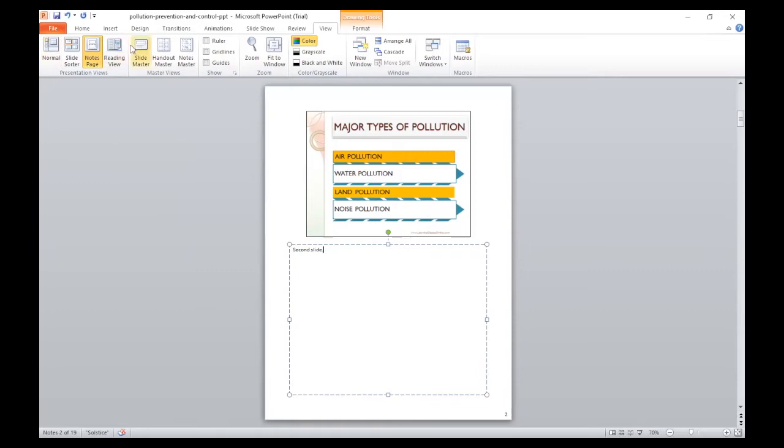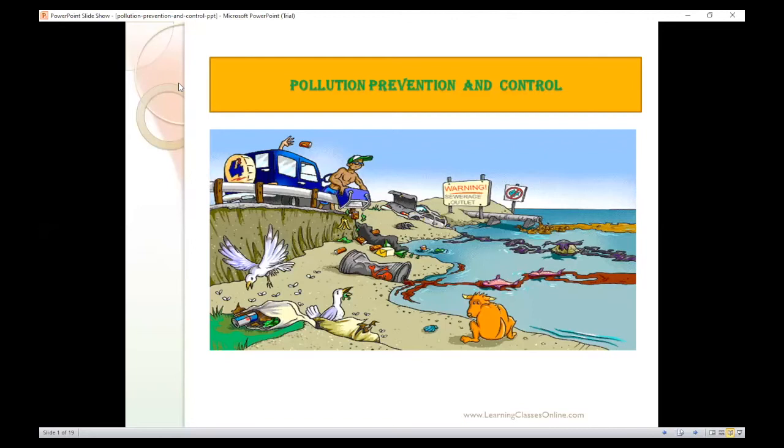And the fourth option is reading view. In reading view, it displays the slide within a window that has a title bar, status bar, and task bar. This is the title bar. This is the status bar and the task bar.